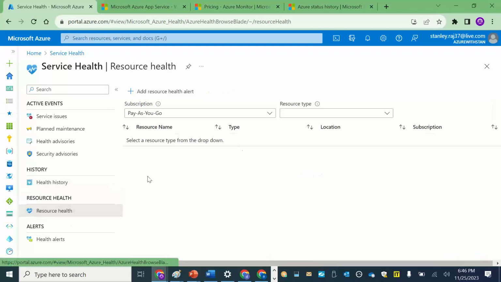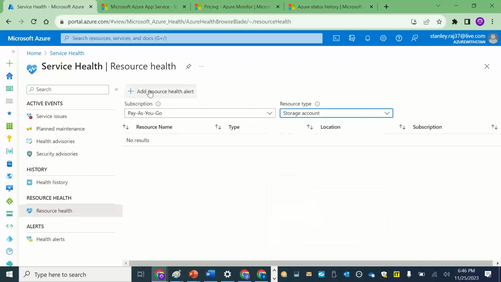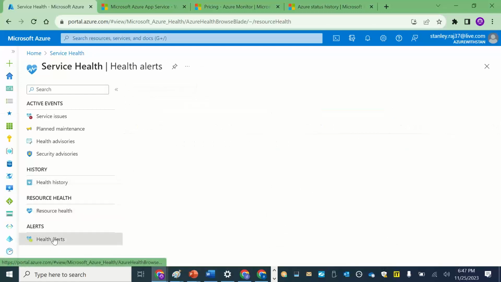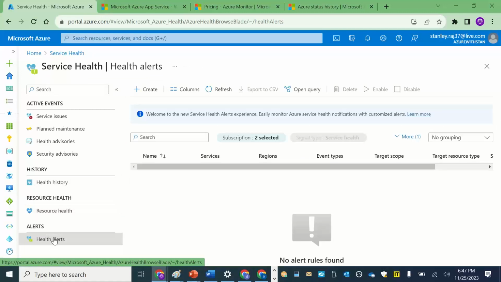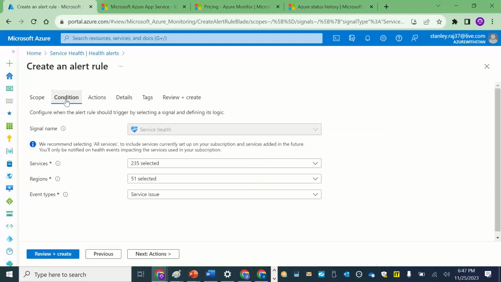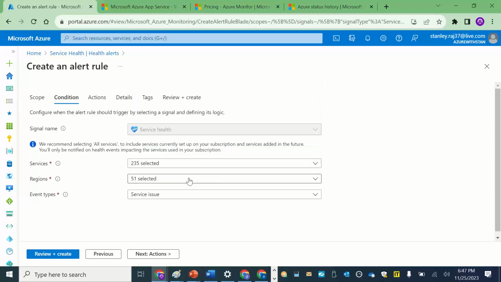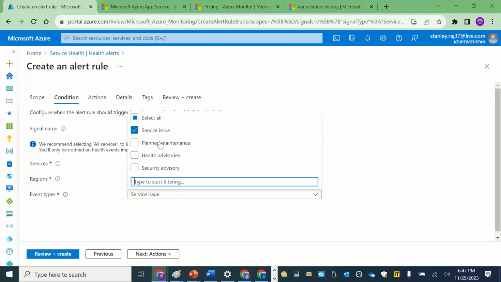Resource health is at every single resource. If you want to specifically look at each of your resources, you can just go and add them. And you can also configure a resource health alert here for each of your services. Once you configure it, you will be able to view it here. You can configure a health alert, and you can also configure conditions here. So you can select whatever services you want to monitor and for which region, and then you can also select what the different event types are.